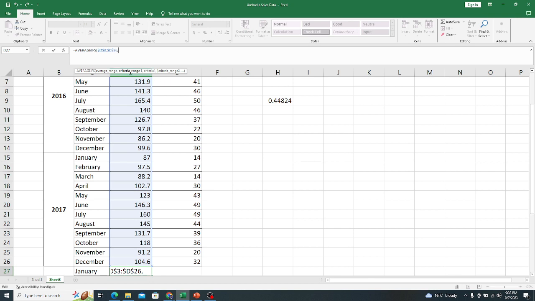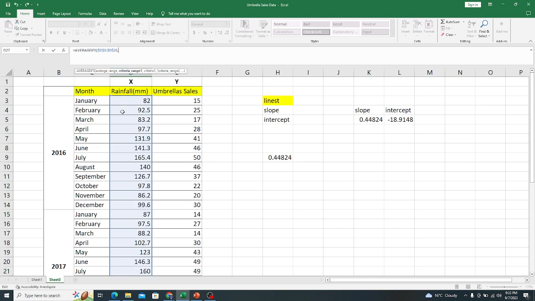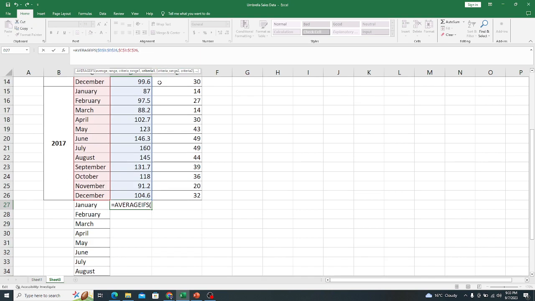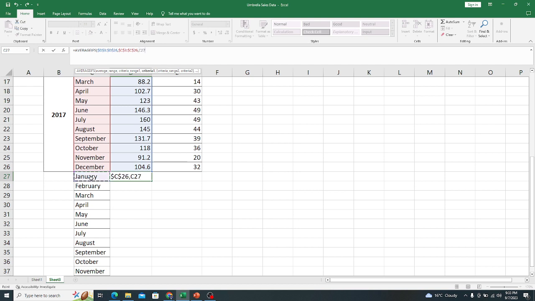Then you can see criteria range. So we need the criteria range. This is the criteria range. As well you can lock it so that it might not change. Then comma. Now we need the criteria. The criteria will be January, or this cell, and then I can close and run.